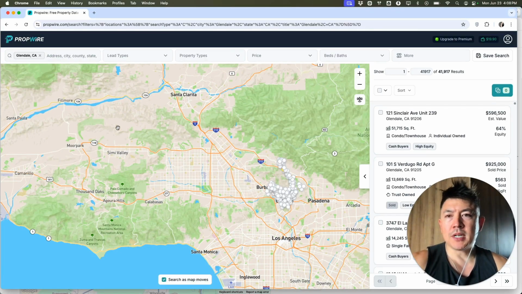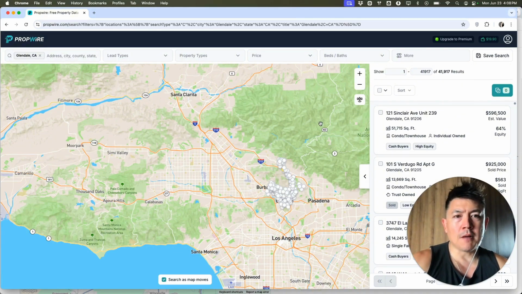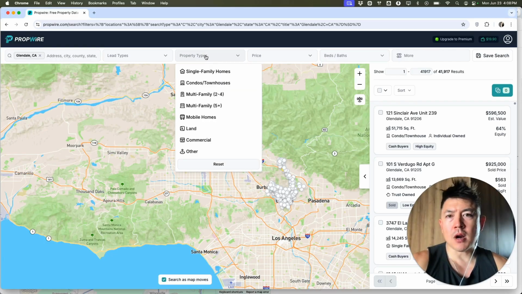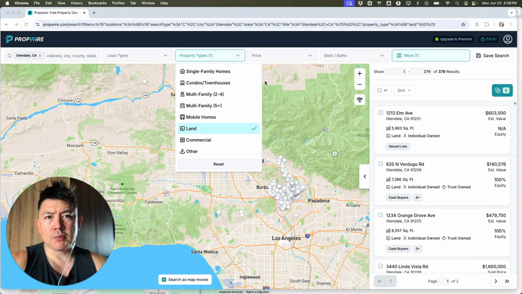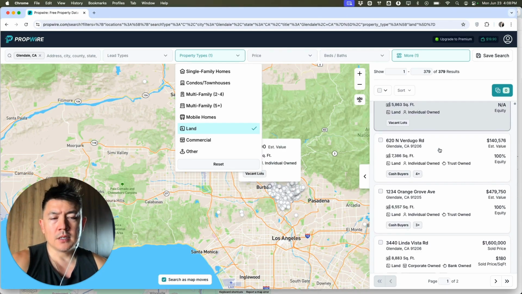Next, Propwire is going to let you know how many properties they have logged in that area. You can see there's about 41,000 properties in Glendale, but in order to filter these out by vacant land, here on the top, you're going to click on property types, and then you're going to click on this button here, land. You can see this area is built up pretty good. Out of all those properties, only 379 of them are vacant land. So you can kind of scroll through them.